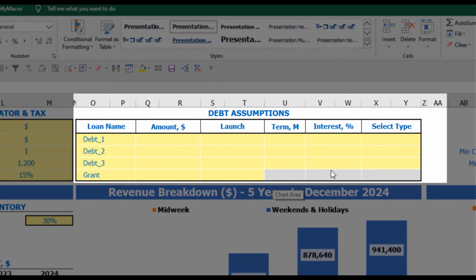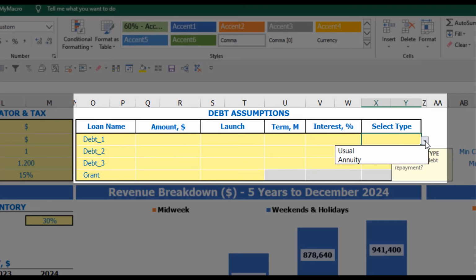Also on the top of the dashboard you have debt assumptions. Let me show you how it works. So for each debt you're able to select the debt type. There are 2 debt types in the model, which is annuity and usual. Annuity means that each monthly payment, which consists of your debt repayment plus interest expenses, will be equal each month. In case you select usual, your main debt repayments will be equal parts and interest will be just interest on the debt's closing balance.